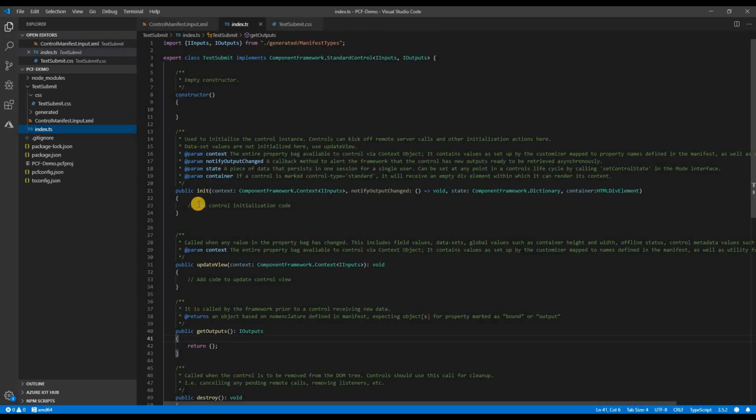As you can see, there are several functions already created in the index.ts file. Each of these functions has a role to play. For example, the init function is used to initialize the control's instance. Here you can initialize your variables, your data set, your control, and your UI, right? So that's where init would come into play.